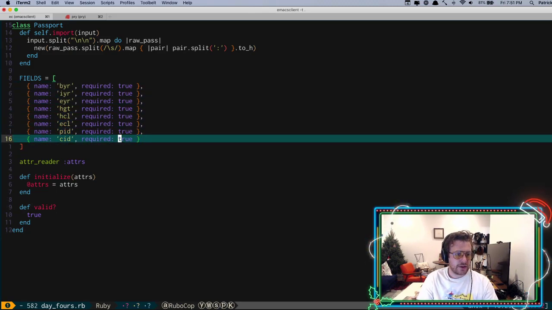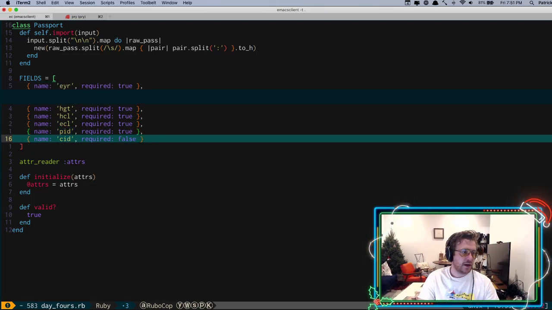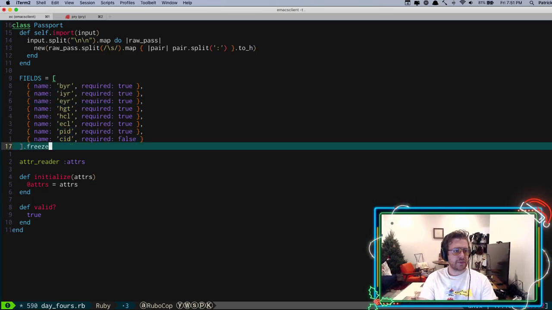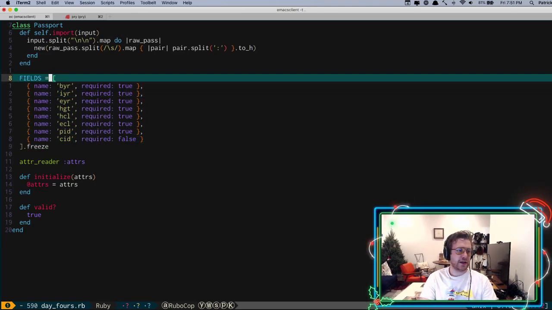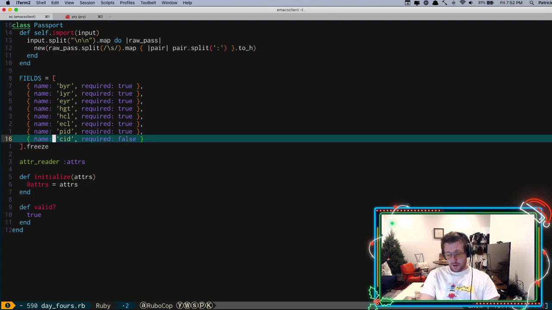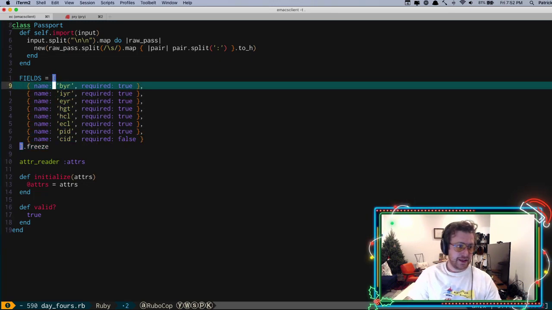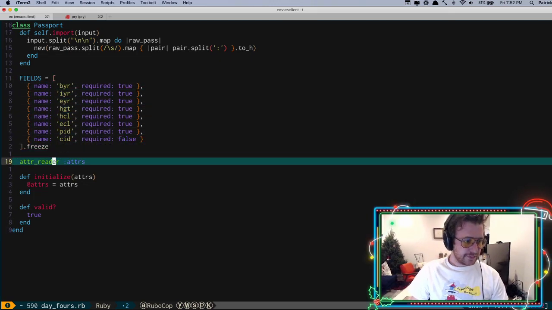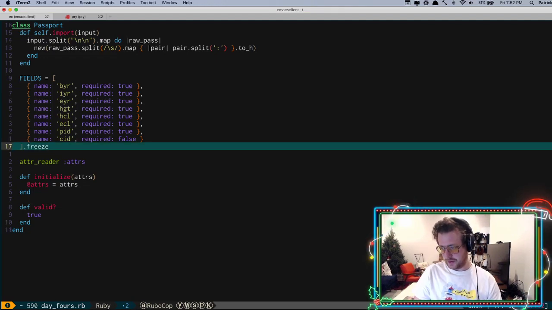Okay, great. So now the only thing that I need to change here is that the CID field is not actually required, right? So that's required as false. And then just because this is a constant and I don't want anyone to change this, I'm going to freeze it. Also because Rubocop was going to yell at me if I didn't do that. So I'm going to silence Rubocop and have a good practice at the same time.